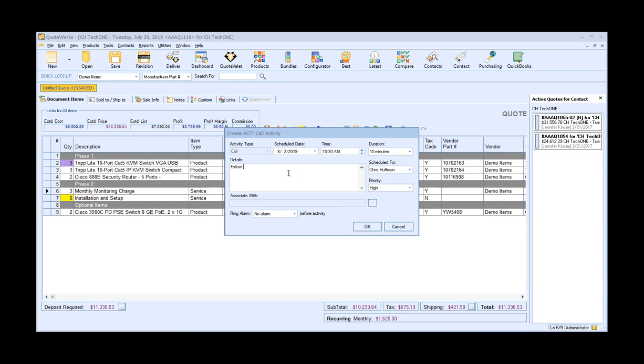Follow up about the quote sent on Tuesday. So this way we know what our call's about, and then we'll set a reminder to go off 5 minutes before our call so we make sure we do call them, and then we can click OK. And that'll schedule the follow-up call for you.